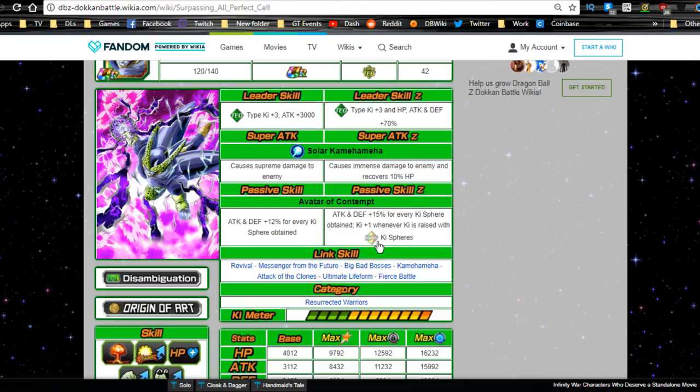Key plus 1 whenever key is raised with rainbow key spheres. Now, typically, you're not going to have to worry about that key plus 1 because if you run him, you're most likely going to have some orb changers along with you to make sure he gets all the collections, so that way he can do his good amount of damage. But it's always good to have it there in case you're lacking in that when he's on the field.